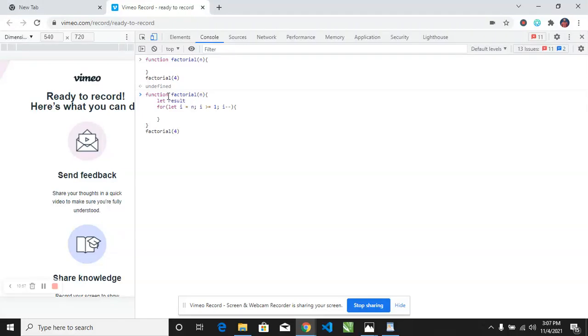You can give it anything. If you're following me, you must not use the word result. You can say let object or let name, whatever you want. So let's say let name equal to 1. Okay, let's say count. Let count equal 1 for it to make more sense.